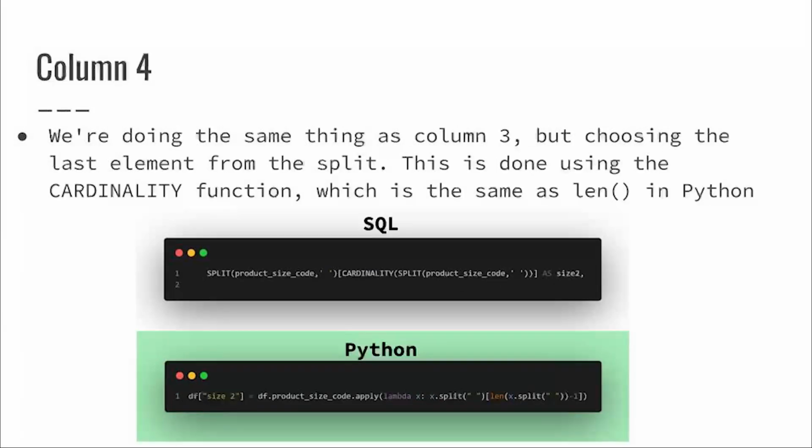So column 4 is very similar to column 3, but rather than selecting the first element after we do the split, we're going to select the last element. In order to get the number for the last element, we're going to use cardinality. And cardinality simply counts the number of elements in the set.